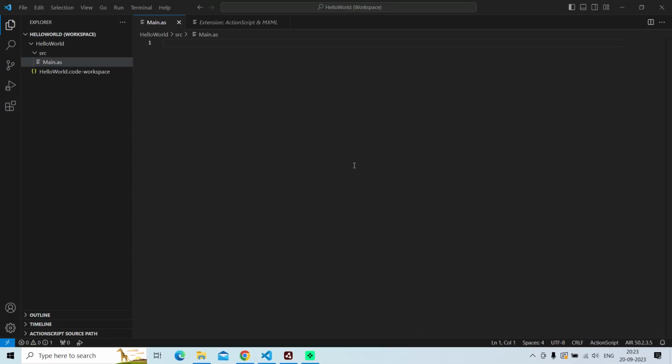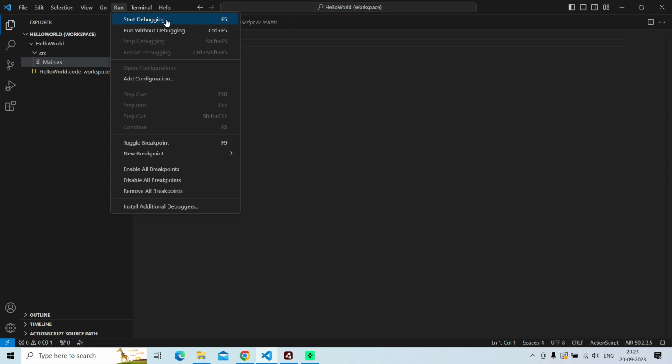That's it. We have successfully set up AIR SDK for this ActionScript project. Now, let's dive into coding. Before we begin, let's quickly check if a debugger is available for debugging ActionScript code. Simply click on Run, and then, select Start Debugging.